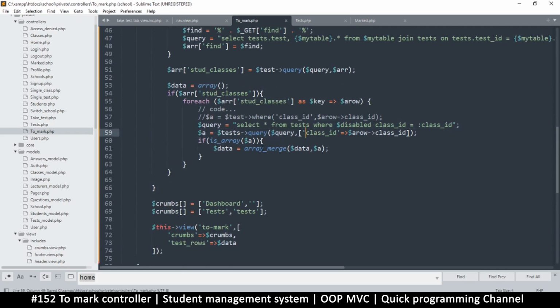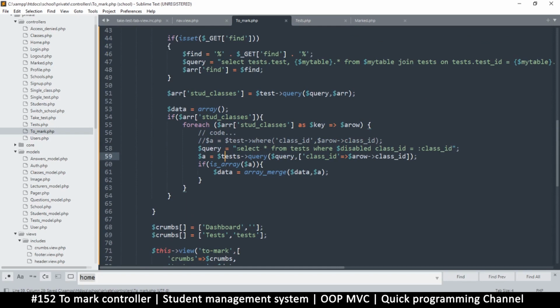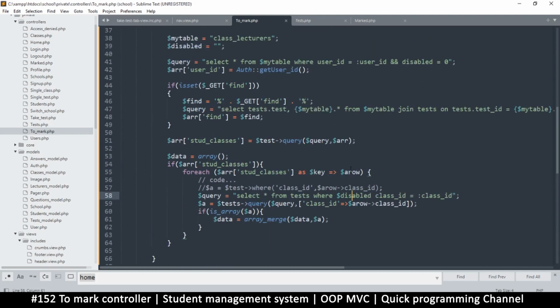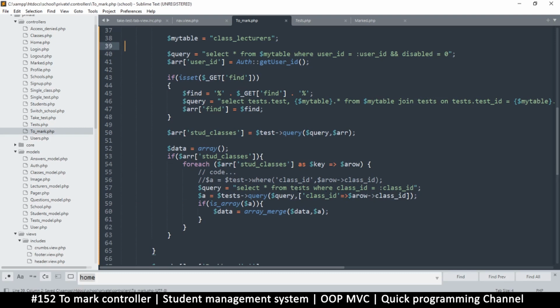So we do need the tests information to display those tests. But there's something here. There's select all from tests where disabled. So this disabled won't be allowed. It will be empty. Since it is empty, let me select this. You see it here, it's empty, so it's really not being used here. So let's just remove it and delete that as well. Okay. So it becomes from tests where class ID is equal to class ID.